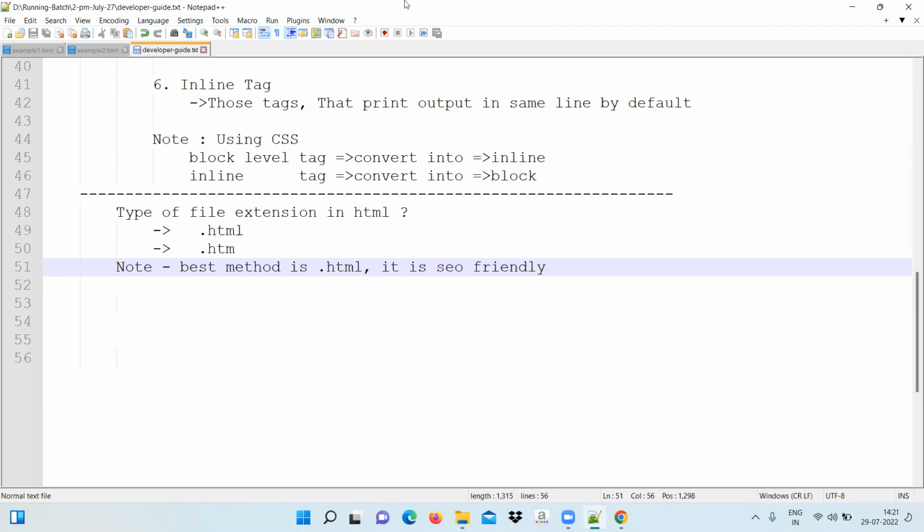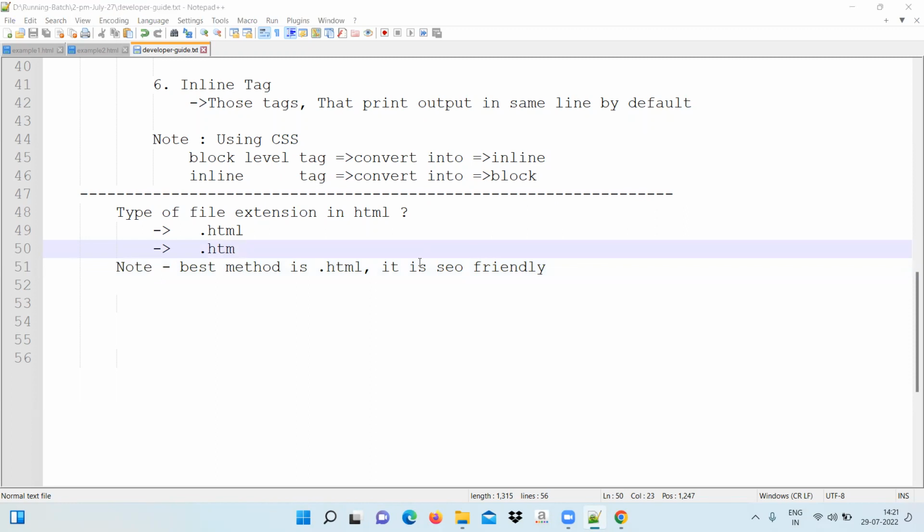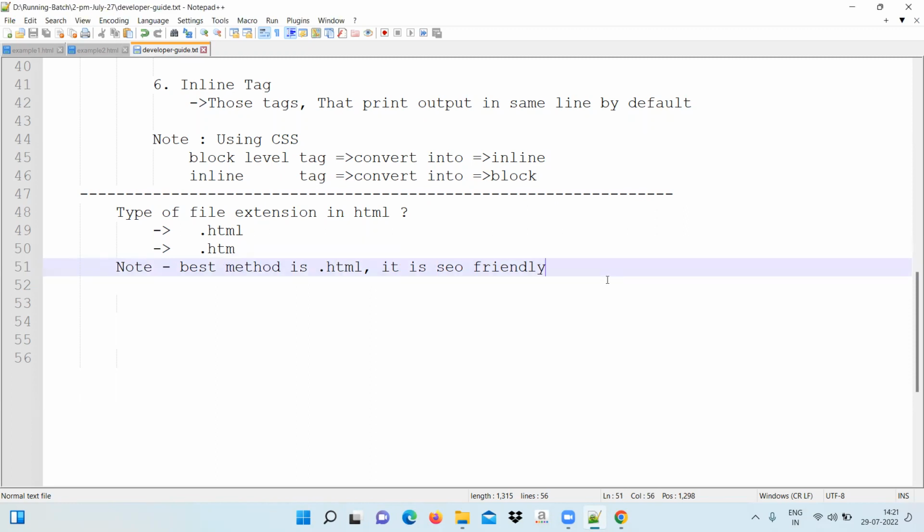Okay, save the file. So your developer guide is ready and you got one answer also. What are the valid file extensions in HTML? One is .html, another one is .htm. HTM and HTML, both we can use.